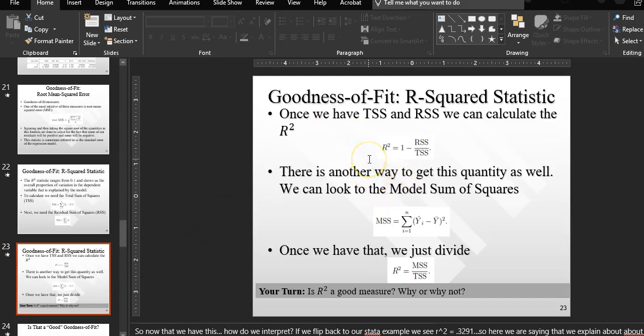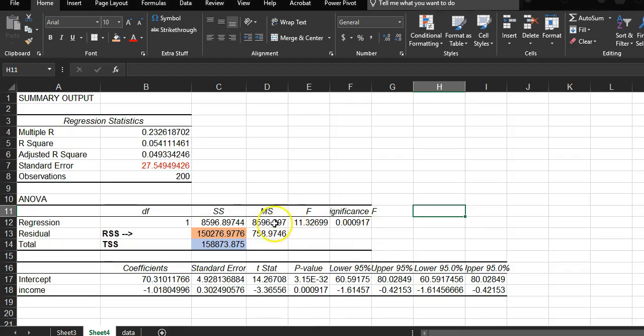So what can we do with these things? Well, we can then calculate the R squared. There are actually a few ways to calculate the R squared. You can take 1 minus the residual sum of squares divided by the total sum of squares, or, as they have here, another way to calculate it: the model sum of squares divided by the total sum of squares. Now, if you're thinking, they gave us RSS, they gave us TSS, I wonder if they gave us MSS, the model sum of squares. They did. It is right there.